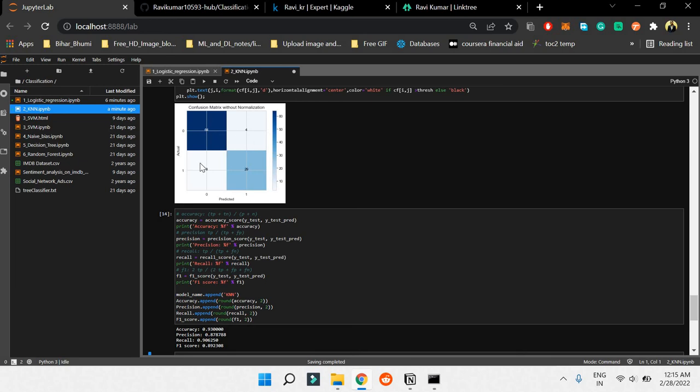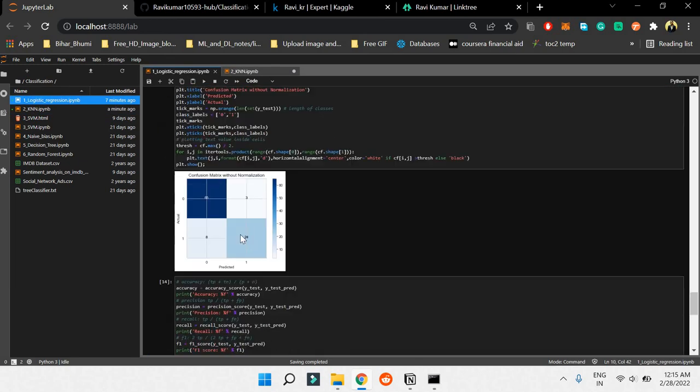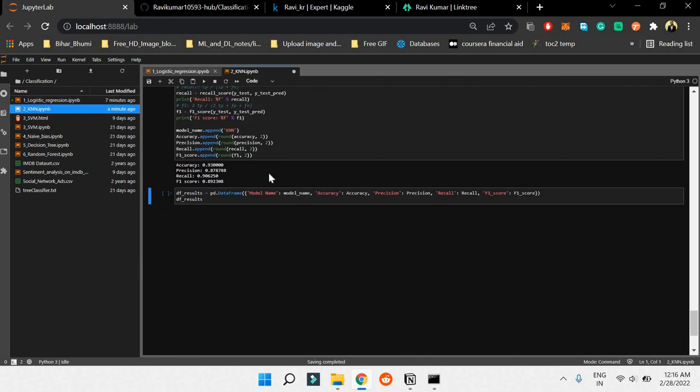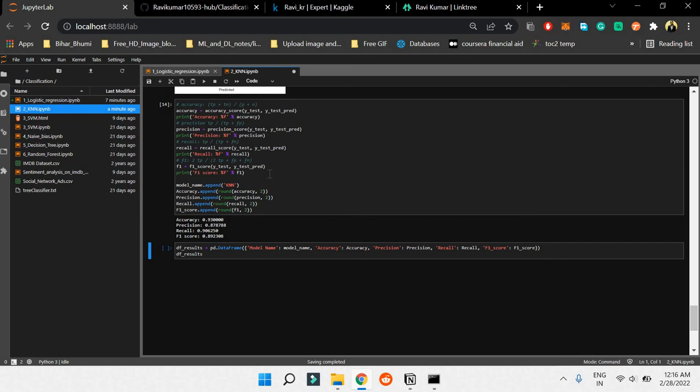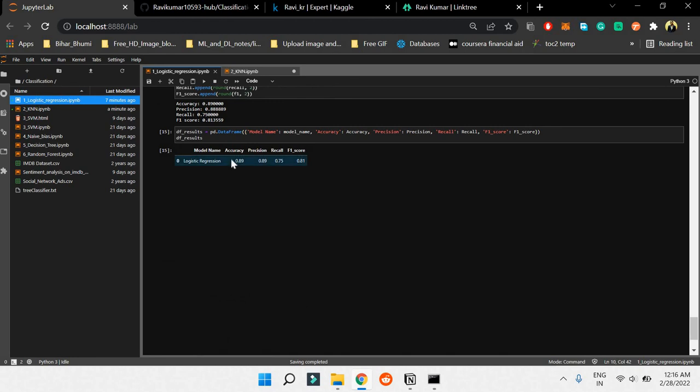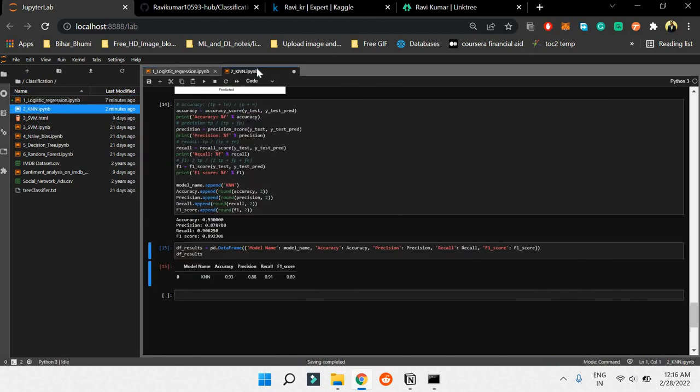As you can see, 4 plus 3 is 7, the inaccurate values, and here we got 8 and 3, which is 11. So it's very accurate. Let's import it into a data frame. Now you can see our model is 93% accurate, and in logistic regression it was only 89%. So we can say that our KNN model performs better than logistic regression.